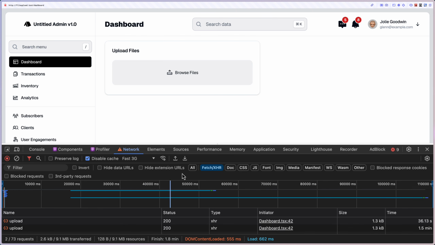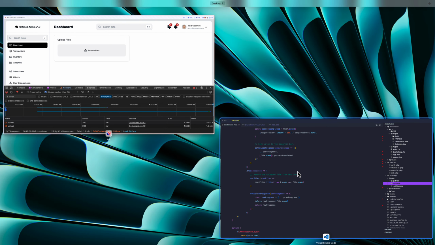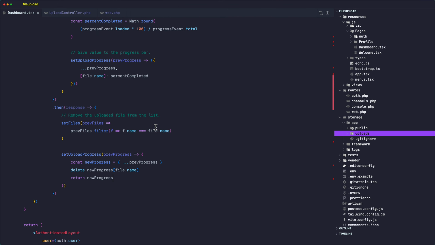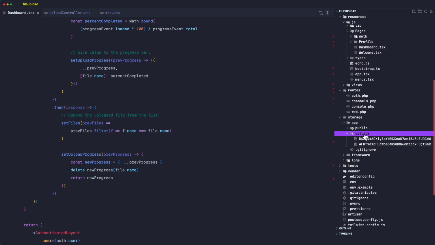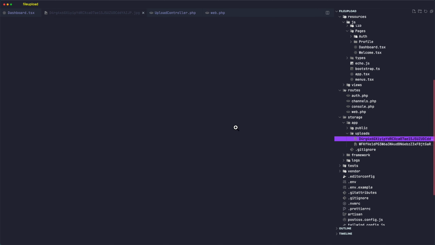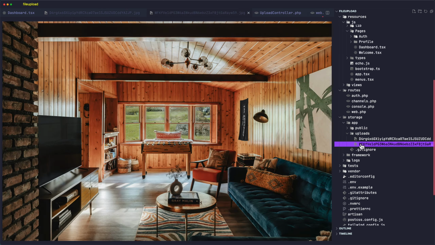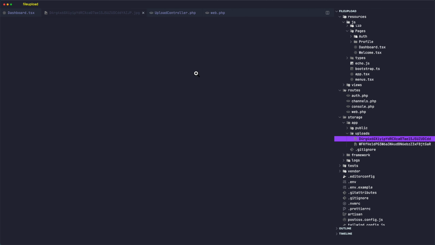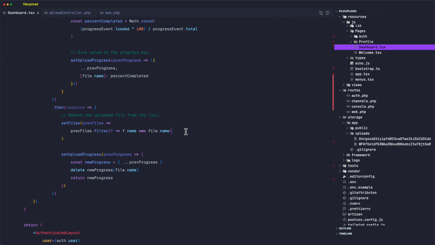And the other file has been uploaded successfully as well. To verify that these files are uploaded, let's check our storage folder. In the uploads folder, and there you go. The two images are there. Okay, good, it's working.